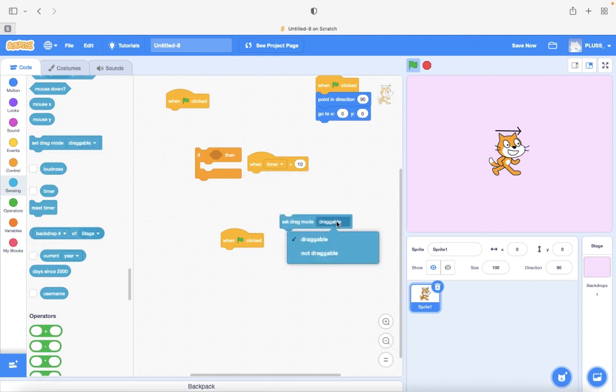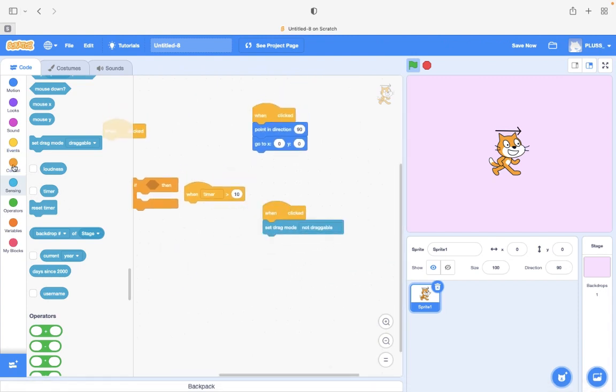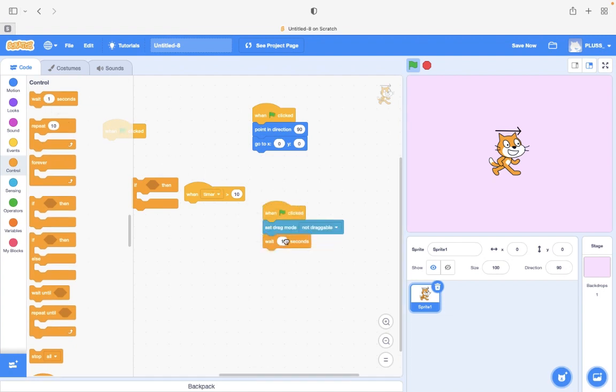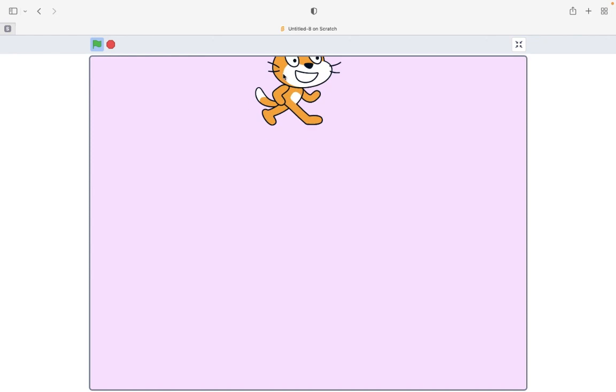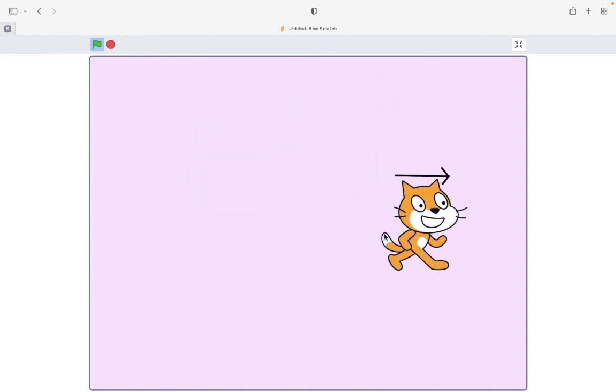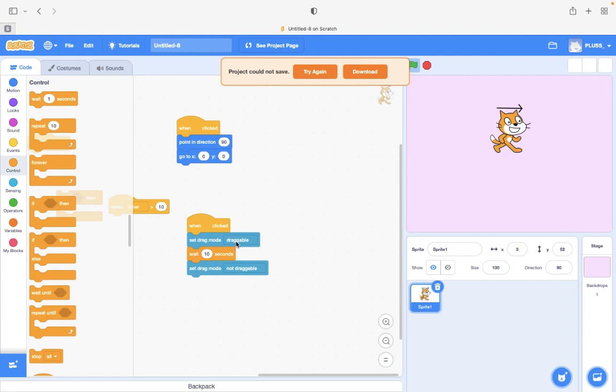What this block actually means is that when the green flag is clicked, set mode to draggable, wait 10 seconds, then set mode to not draggable. Now what this means is that you can drag the sprite, but after 10 seconds the sprite will not be able to be dragged. See, I can't drag it anymore. I'm trying my best to drag it. Let me make it louder. You can hear that. I can't drag this sprite.